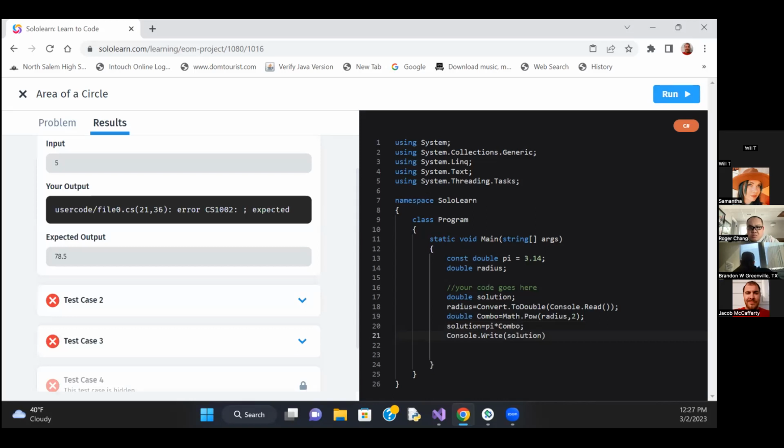Line 18 needs to be ReadLine. Oh yeah, change Console.Read to Console.ReadLine, with a capital L, on line 18. The Console dot what? ReadLine. Okay, now hit run. I forgot about the semicolon at the end on line 21. Oh yeah, good catch. Thanks, Kevin.